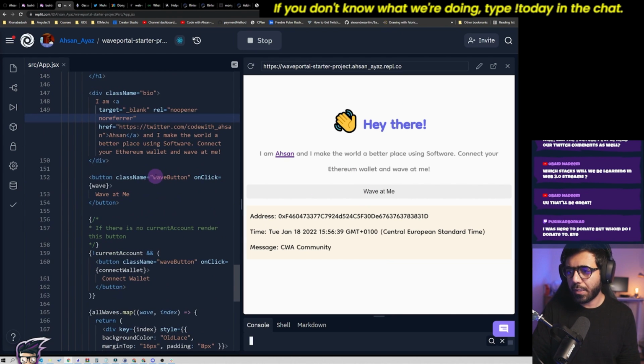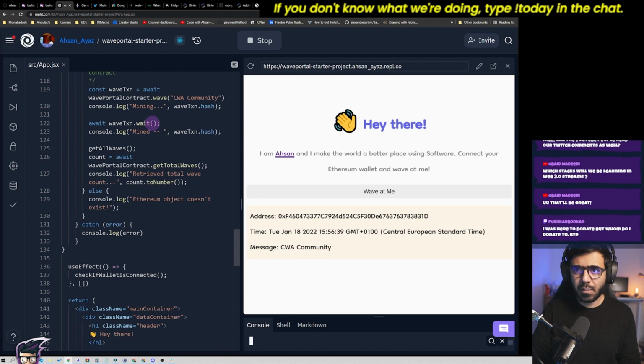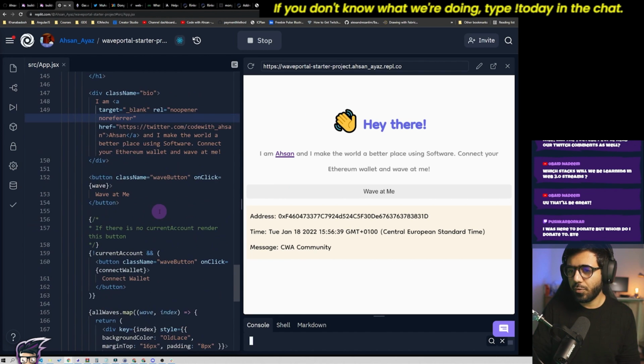So we were looking at the wave at me stuff. What we are going to do is first update this button and the input, and then we can quickly go. I mean, we could also just add Tailwind CSS. I mean, I could do it, but let's see.